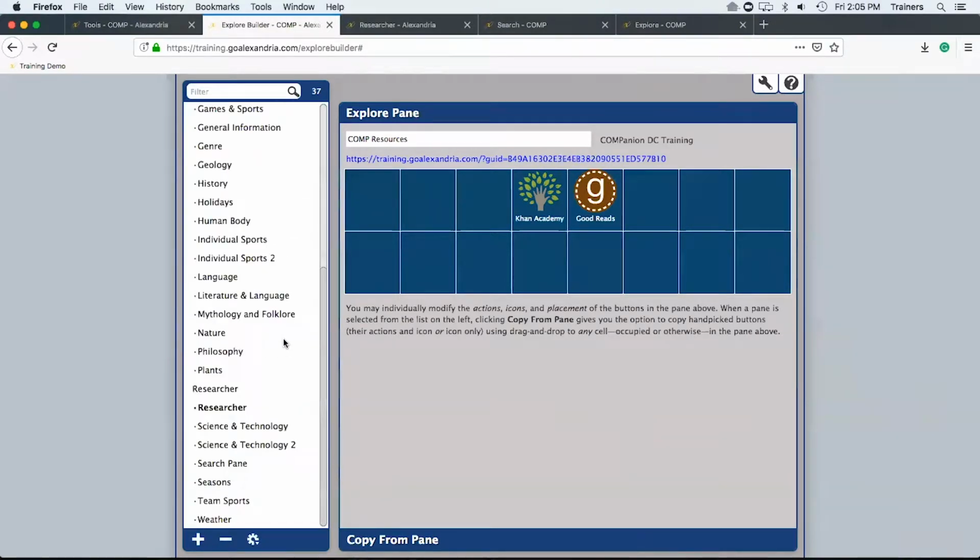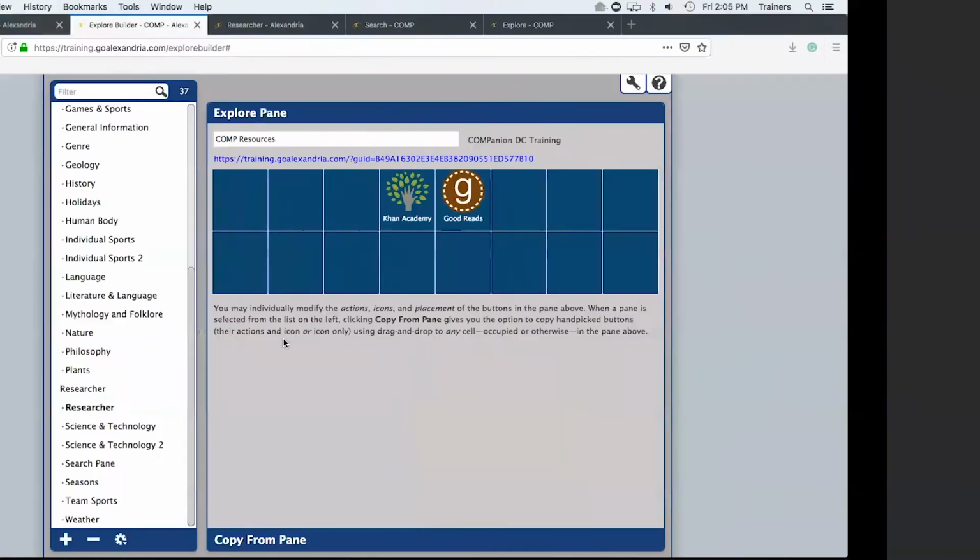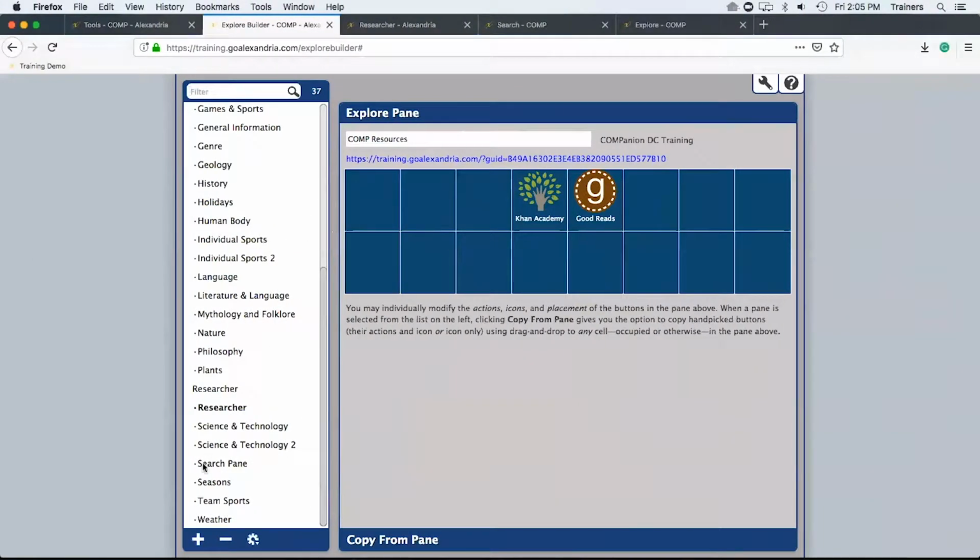So, all right. So popping back over to our tiles, let's go ahead and now focus on managing a pane, creating a button, and applying a pane. So to create a pane, you're going to hit the plus button at the bottom left. Now make note, there is some other little options here. If you need to remove a pane you've created, you can hit the minus button. You just need to make sure that pane is highlighted.